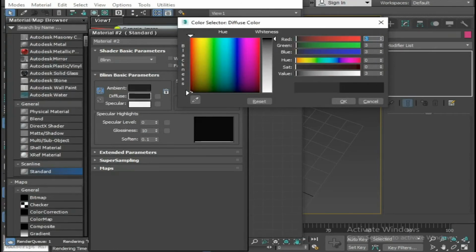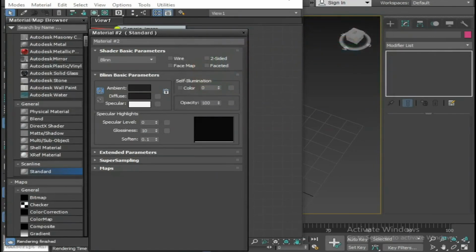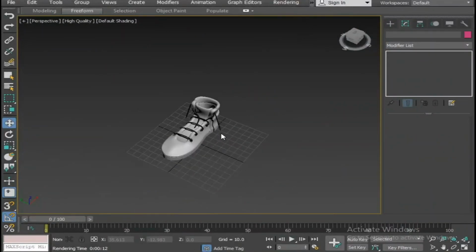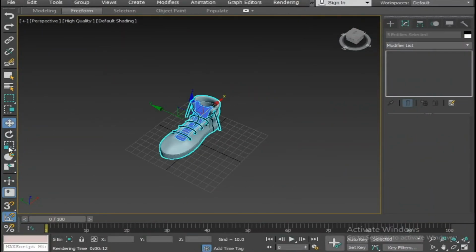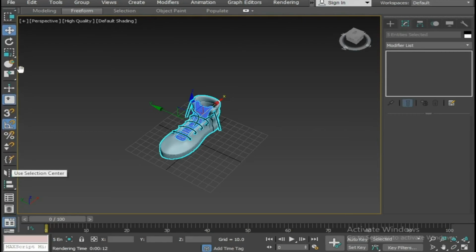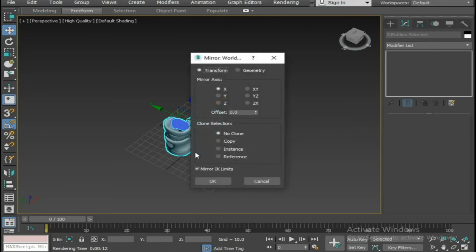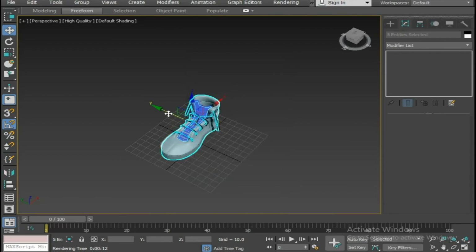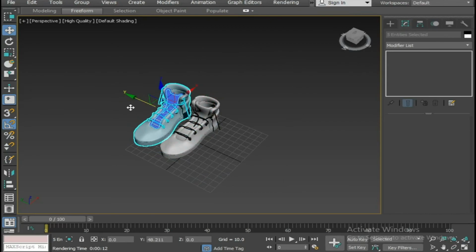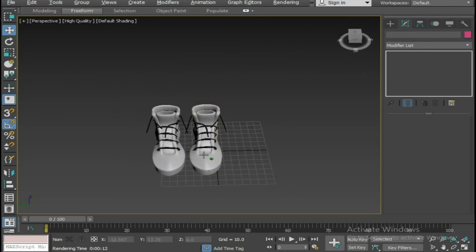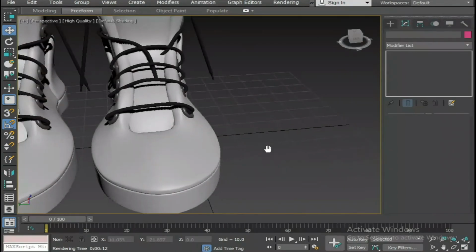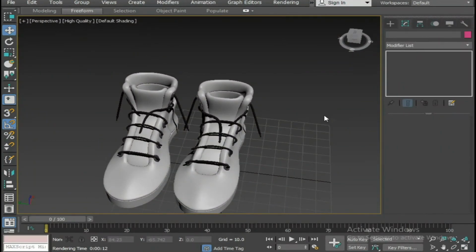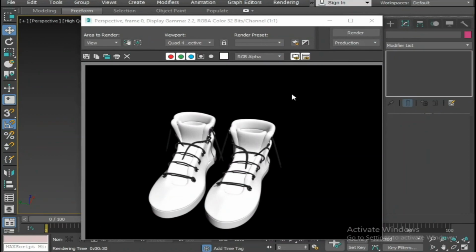Now viewers, the modeling of the shoe has been completed, and now I'm going to take a copy of it, and to take a copy I'm using this mirror option. I'm taking the mirror axis on Y and taking a copy of it. Now check. So viewers, this is the final result. It is looking amazing.